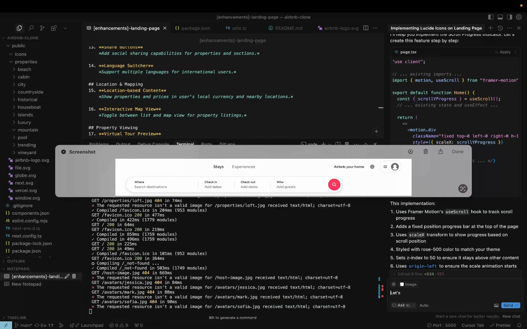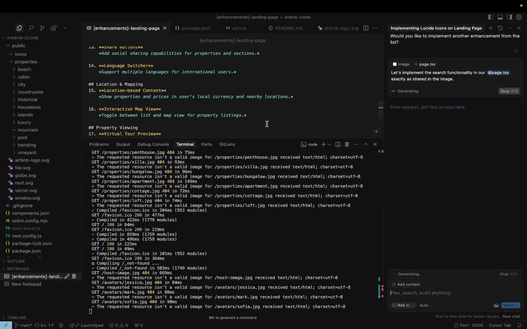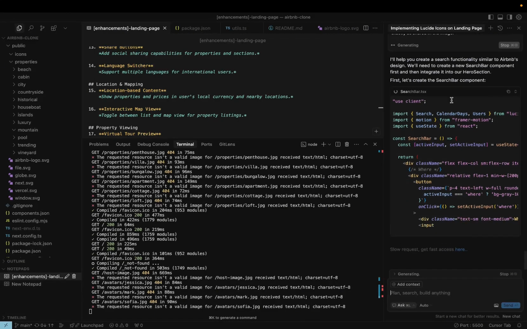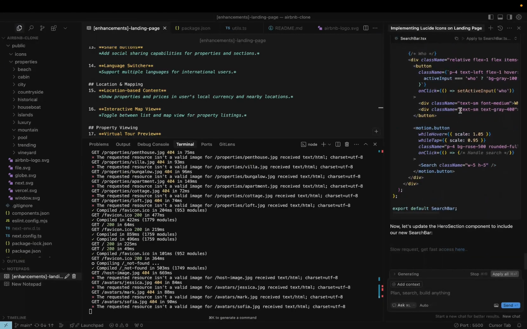So let's implement the search functionality exactly in our landing page app, exactly as shared in the image. Okay, this is a simple input. Let's see if we are able to replicate this using the image. Again, Cursor is extremely powerful in recognizing patterns with images. So it says it'll help create the functionality similar to Airbnb's design. We'll create the new search bar component first and then integrate it into our hero section. So that's how it tries to put everything together.